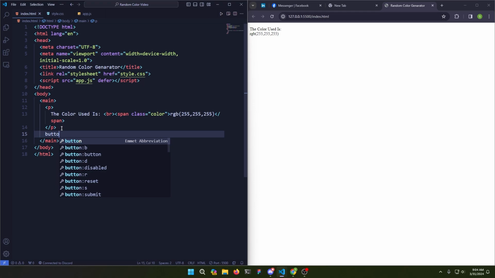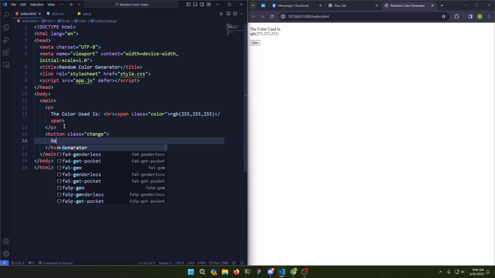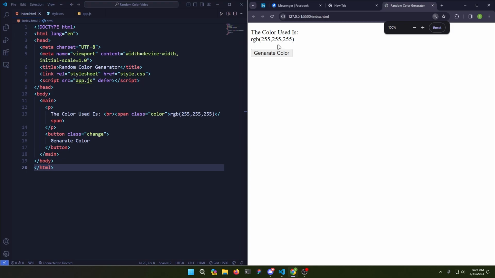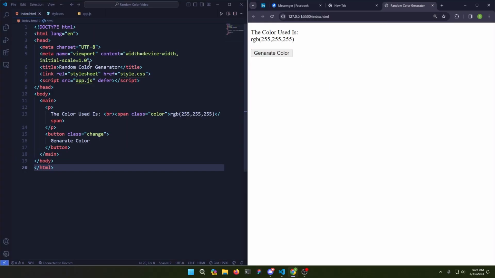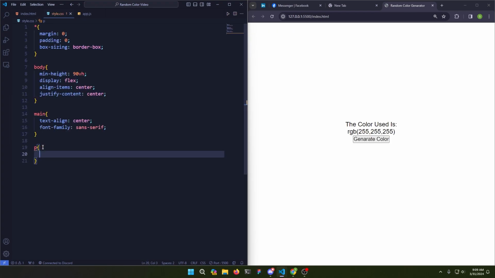Let's create a button with the class name of change. And inside that, I'll type "generate color". It's not working right now because we haven't completed the JavaScript part yet. So this button will generate a color every time I click. Our HTML part is done. Now it's time for CSS. I just styled some basic things in CSS.